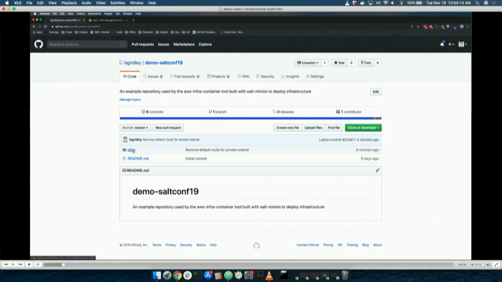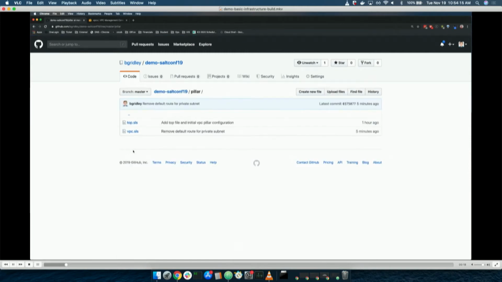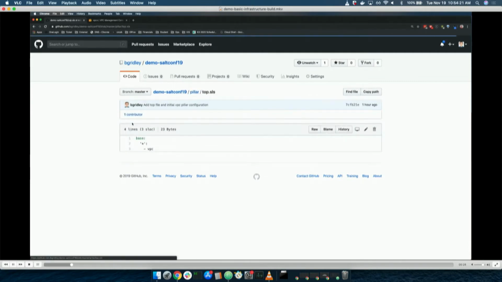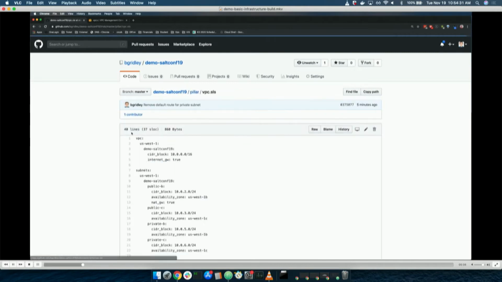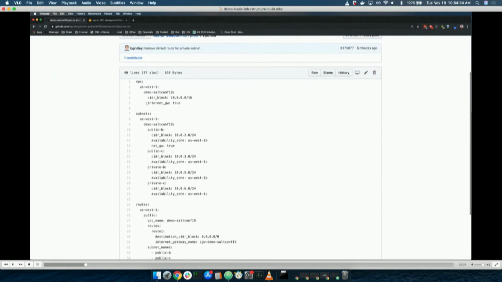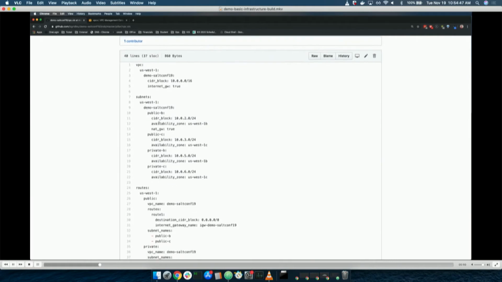But in here, this is our Git repo, and this is the one that's public. You can look at it today. This was a little bit older version, but we have two files so far, a top file and a VPC file. In the top file, we just say, hey, here's the pillar that we want available to any minion that runs this, and it's the VPC SLS. And then in the VPC SLS, we say, okay, here's our VPC. And this is actually the exact same code that I just showed you in the slides, except it's all in one file. So we've defined the VPC, the subnets, and the routes, and it's all here in our Git repo in one file.